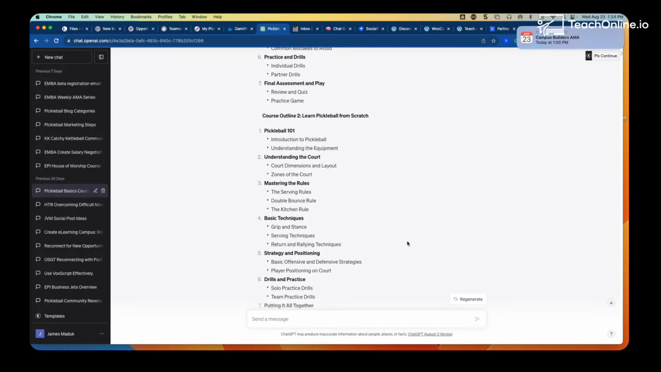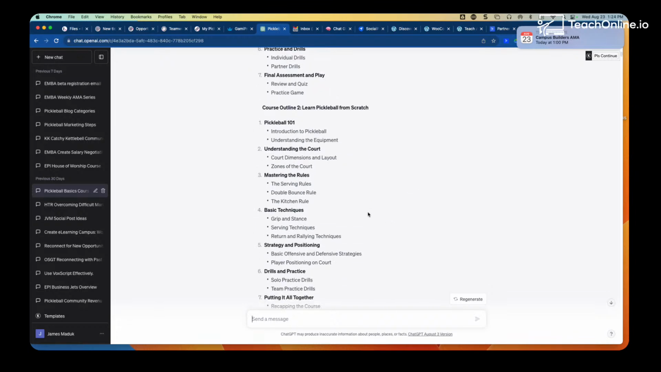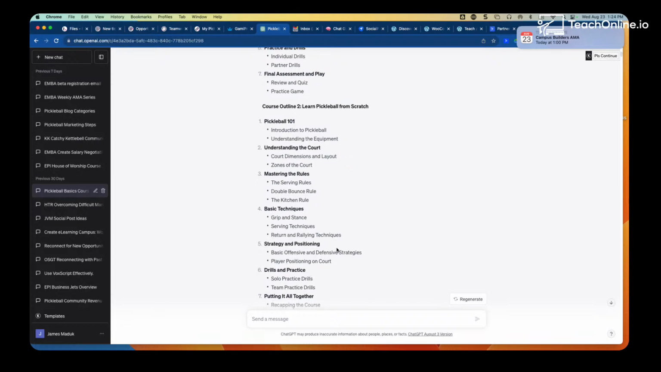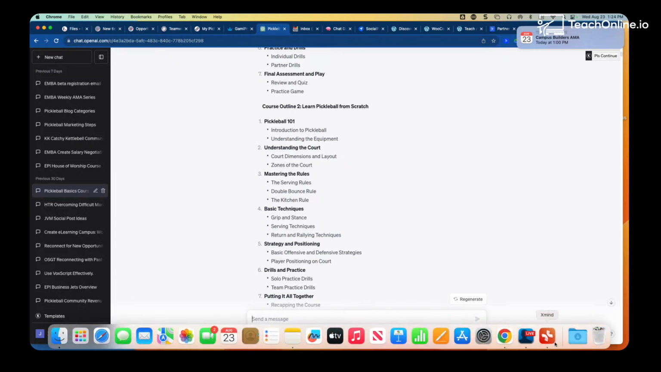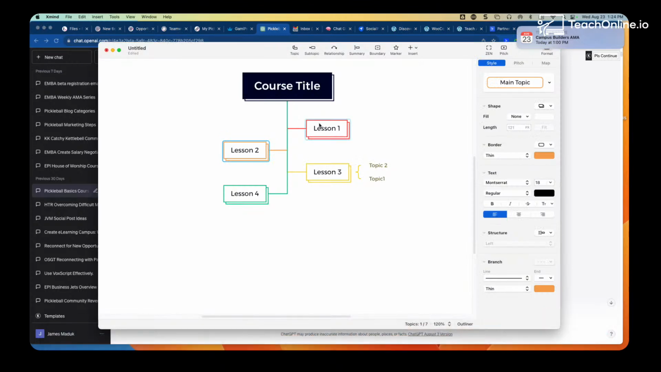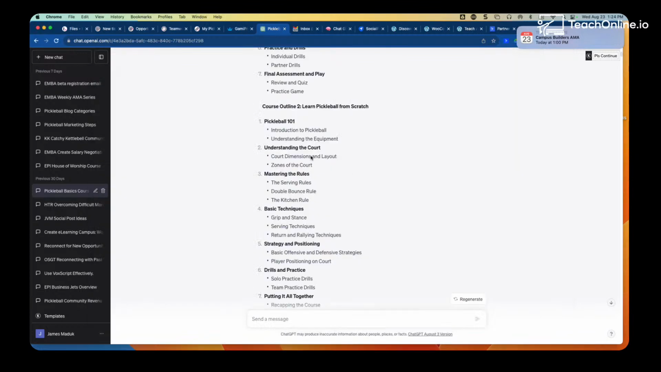Okay. And then it gave me another one, which is a little bit different. And you'll see that it had Pickleball 101, Introduction to Pickleball, and Understanding the Equipment. Now, where do these fit in? We're looking at this in a text format, but if we go back and take a look at Xmind, you'll see that we've got, if I call this one Pickleball 101, and we go back to Pickleball again, we have Introduction to Pickleball.